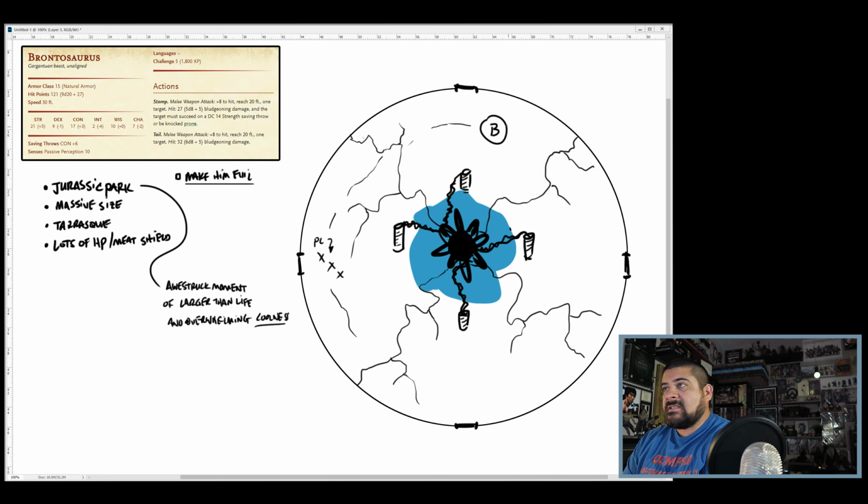Now, if the PCs have Misty Steps and Dimension Doors and Flight, you need to make some adjustments and maybe put them in a dome, the Dalaran bubble from World of Warcraft, right? Or in a globe. Don't have them be able to leave this. If they don't, then you don't have to worry about that.